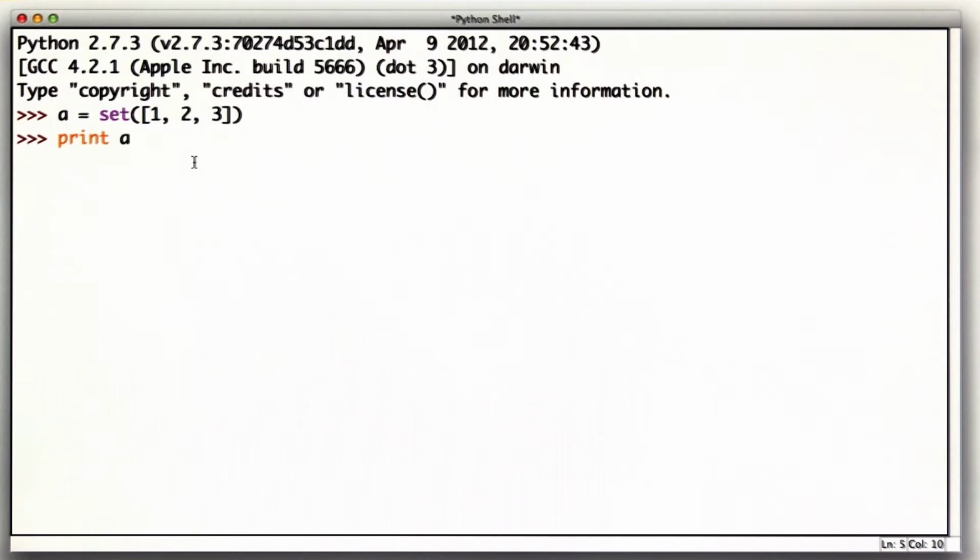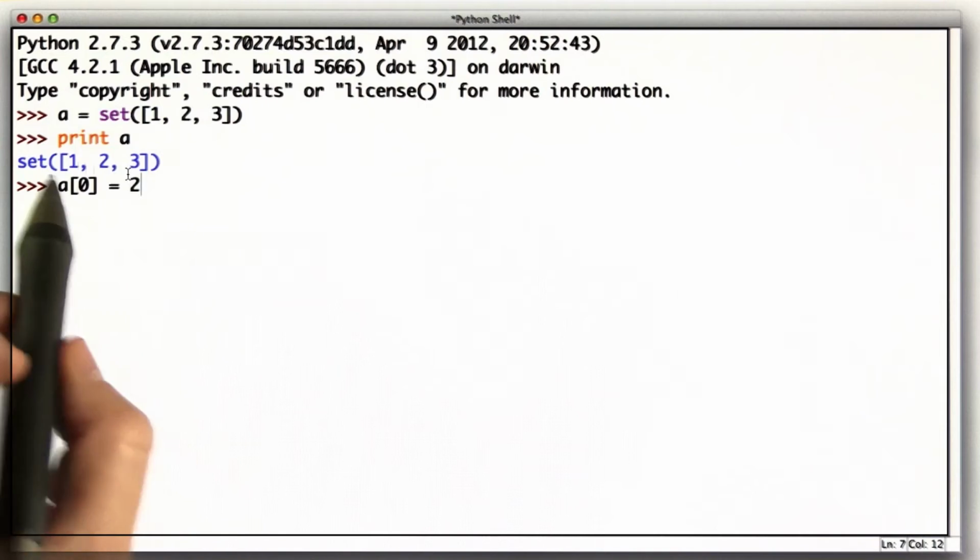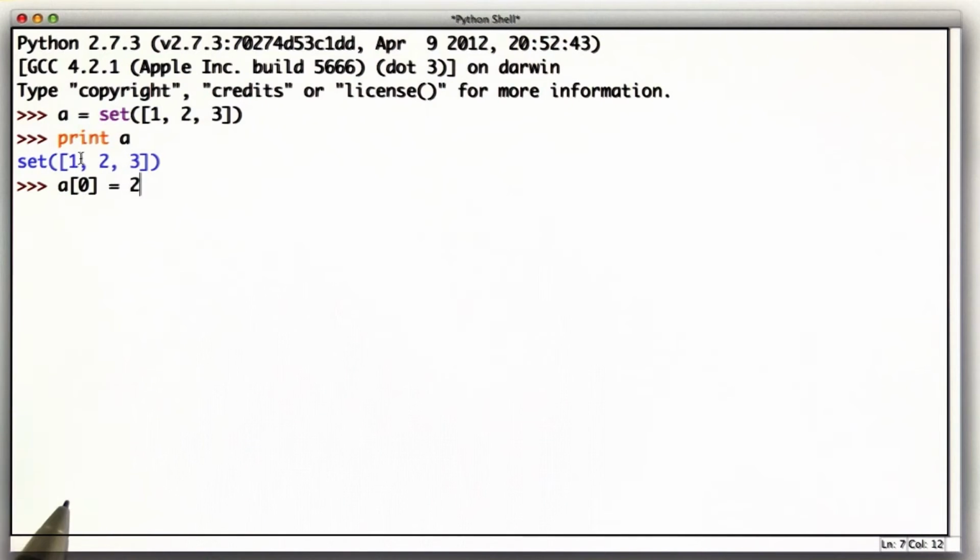And now I can see the value of A. It's a set containing those 3 elements. The first kind of experiment we might do to figure out if something is mutable is try an assignment. This is the kind of thing we could do with a list. If this was a list, assigning to index 0 would replace this value in the set.